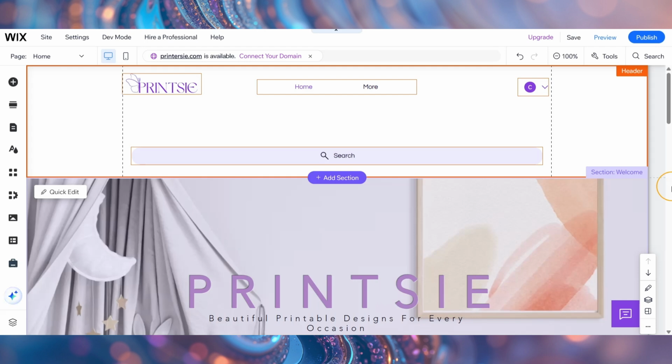If you accidentally deleted or removed your cart icon from your Wix site, no worries, because you can still add it back. And here's how you can do it.